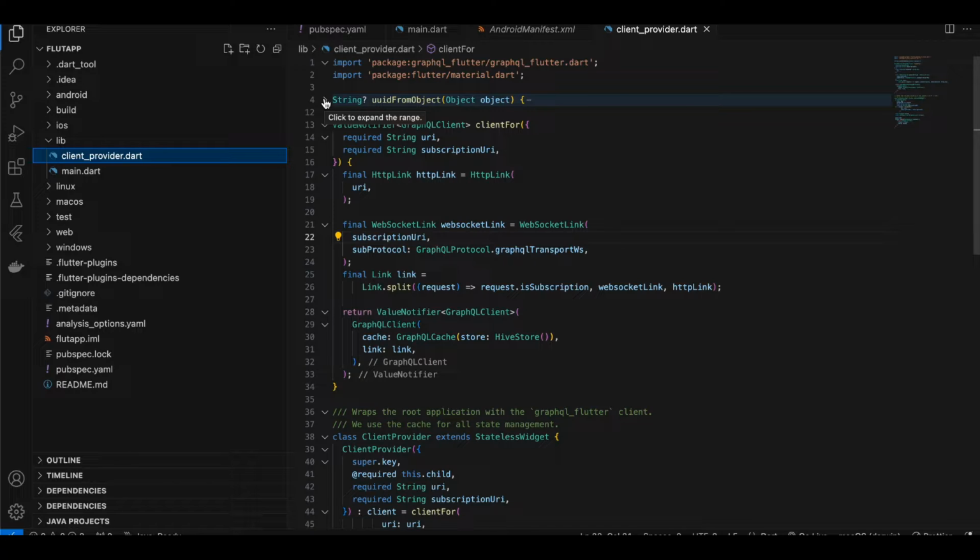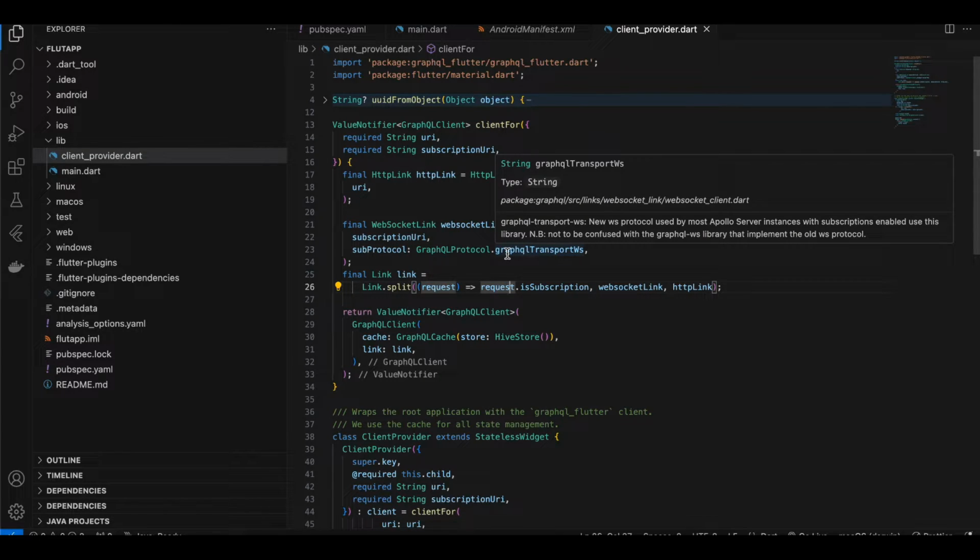A GraphQL client takes the URI as well as the subscription URI, and over here you can see that I have created an HTTP link, passing our normal URI, and I have also created a WebSocket link where I'm passing the subscription URI. Now inside the protocol, if you have watched my Node.js backend video, I was using graphql-ws. This is a little confusing to me. On the front end side, you have to use the sub-protocol as graphql-transport-ws. I don't know why.